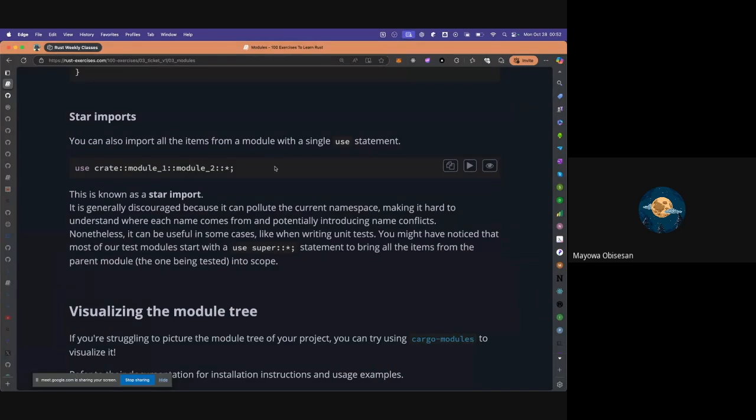Now star import is when you want to import all the items from a module. Star simply means all of this, right? Like everywhere you start using anything in programming, it simply means all. So when you use this star, you are simply saying that I want to import all the items from a module.